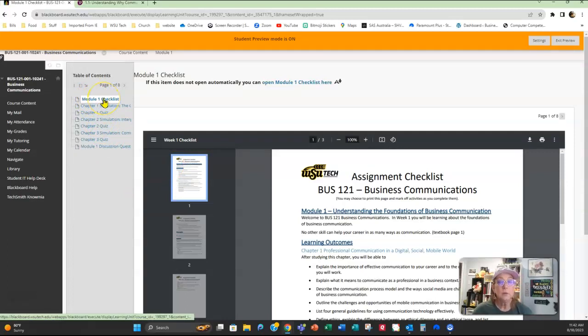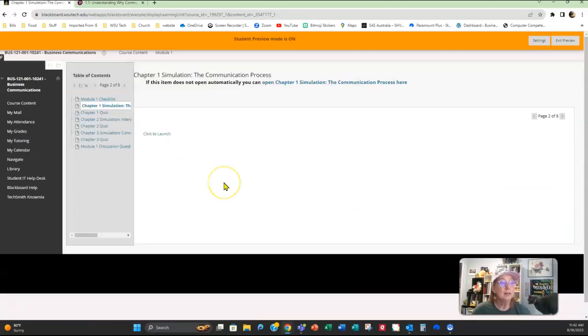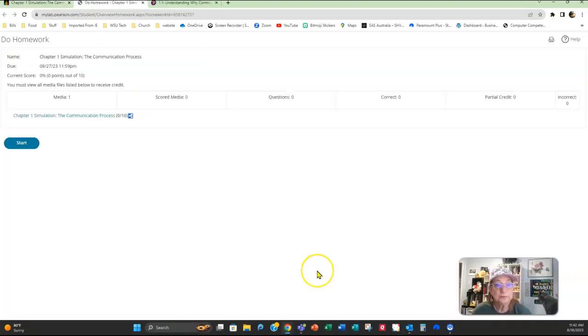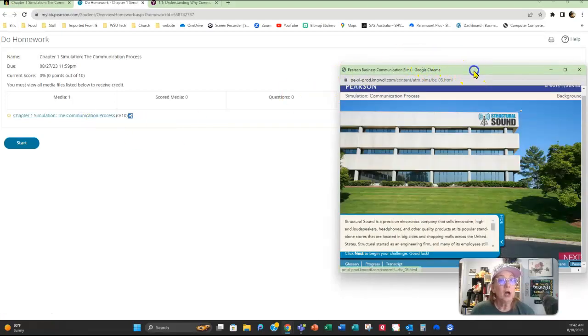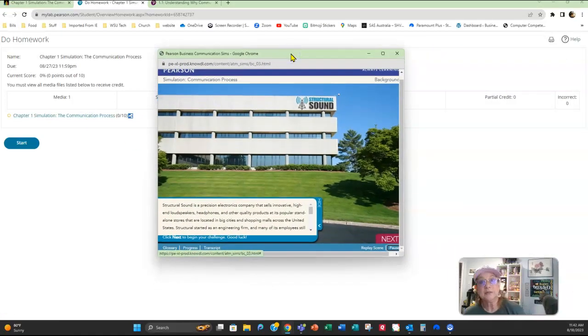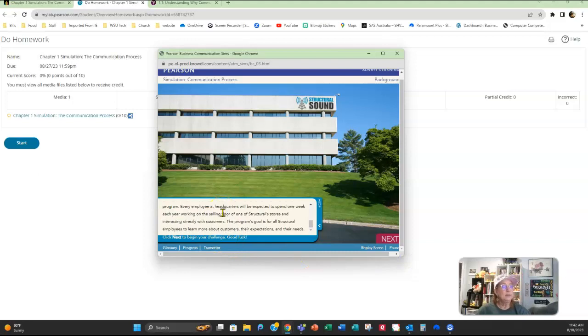You have a checklist, which shows what's due that week again. You've got here the Chapter 1 simulation. Let's take a look at what we're looking at here. You're going to have to launch it in a new window, and it's going to be looking at the communication process. A lot of these are little, what I refer to as little vignettes. So there's going to be some text here, and if you need it to read to you, you can do that. But you're going to go and read through this, and then go next.